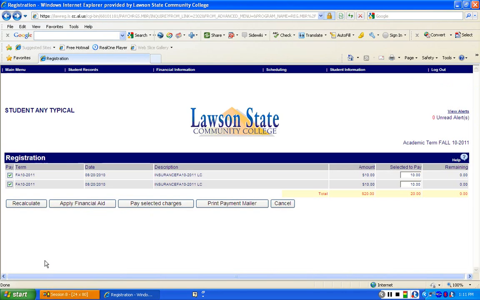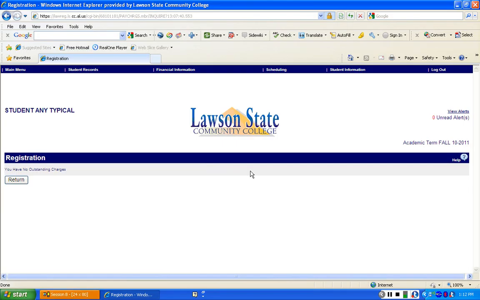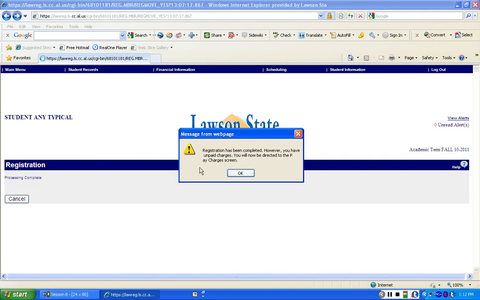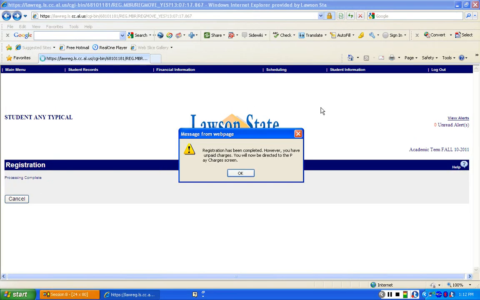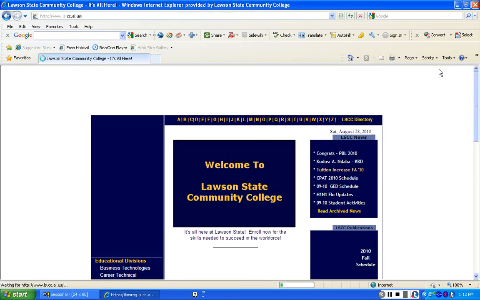So I'm going to go ahead and hit cancel, and it'll take me back here, and I'm going to say apply financial aid. I just wanted to demonstrate that you can actually pay online. Now, at this point, what I did was I told them to use my financial aid to pay for my insurance, and so it says you have no outstanding charges, and I'm going to hit return. Once I've done that, I have completed the process. Okay? Let me see if I can get out of this loop. You have no outstanding charges, and that's it. At that point, processing is complete, and I can log out. And that's what I'm going to do.